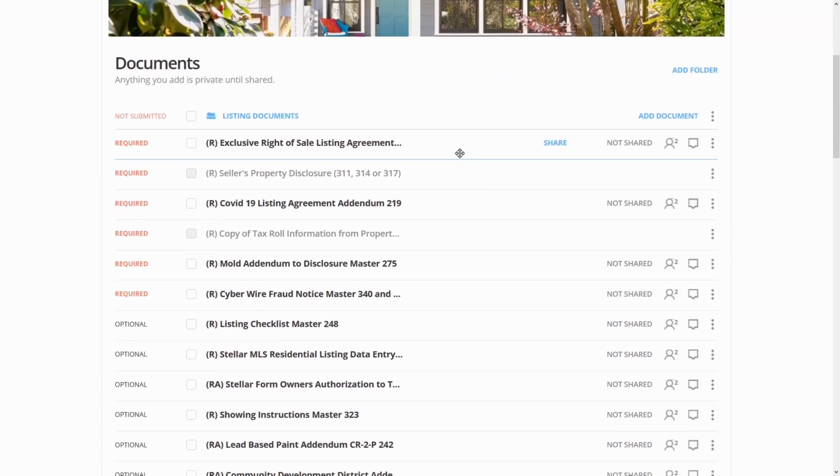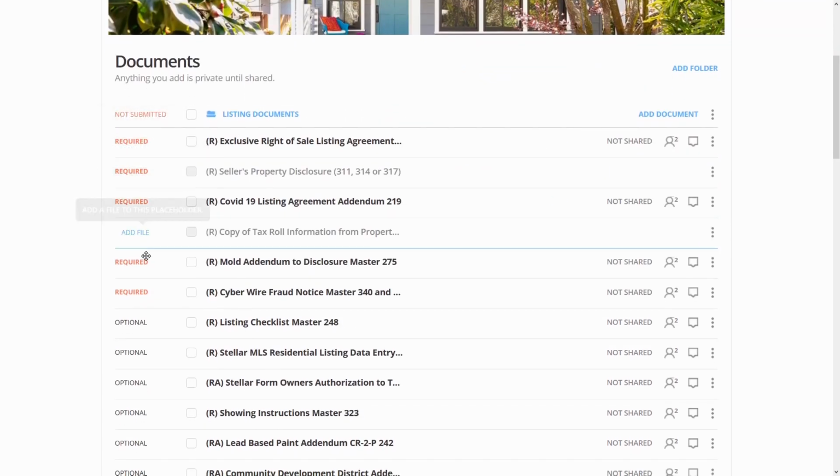documents. Again, we have what is required for the initial submission to the office, but then the R in front of a form indicates that it is required to complete the listing packet. So although it is not required upon the initial submission, any document with the R in front of it is needed to complete the listing packet.